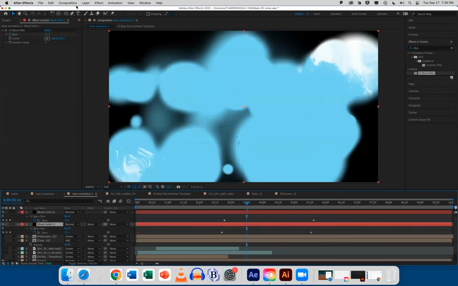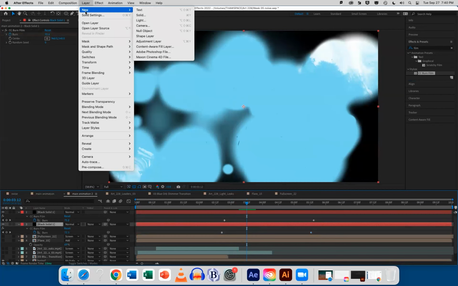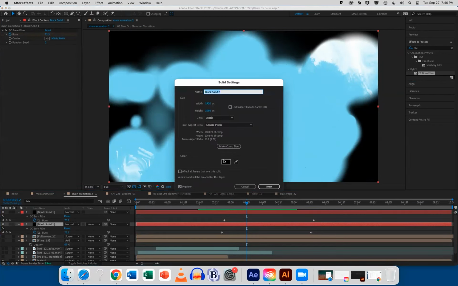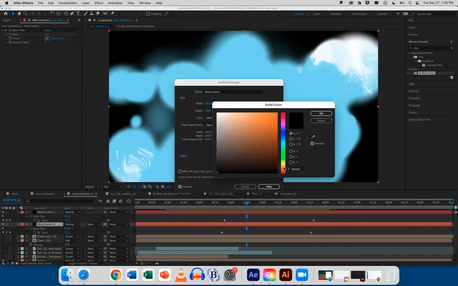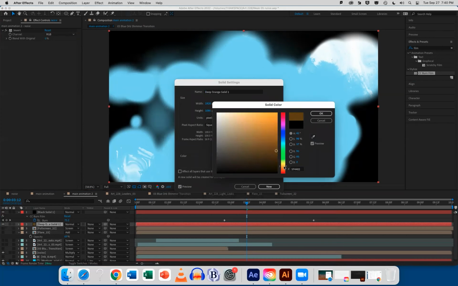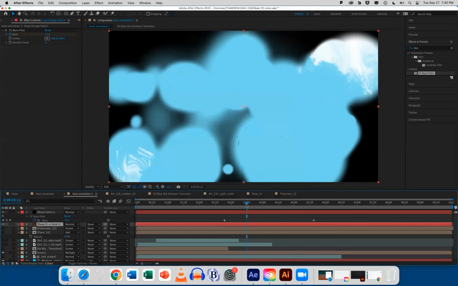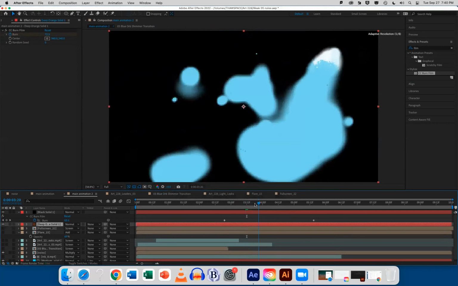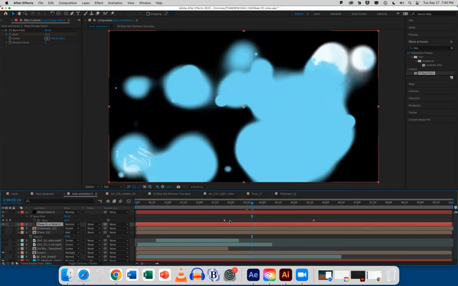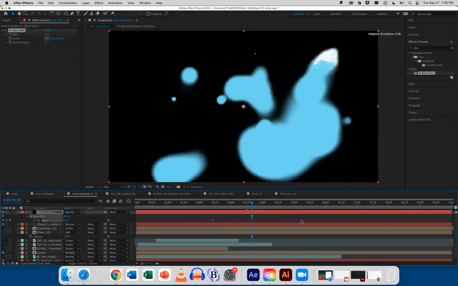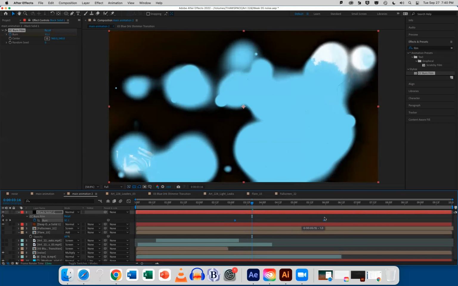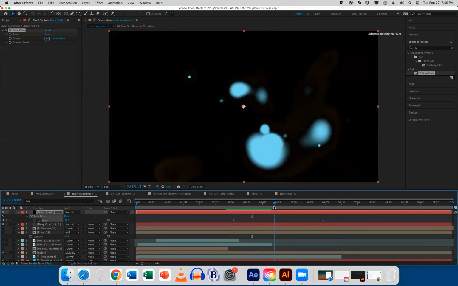To change the color of a solid, you just go layer, solid settings. Let's try a little bit of an orange, like you were saying. Burn color. Okay. I am not seeing that color yet. Okay, it's actually got to be a little behind it. So right there. So now we're seeing that.